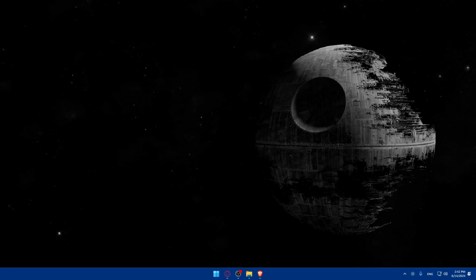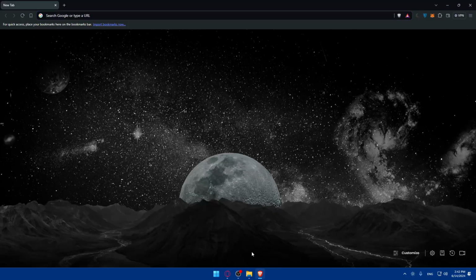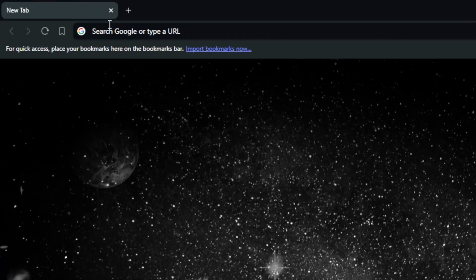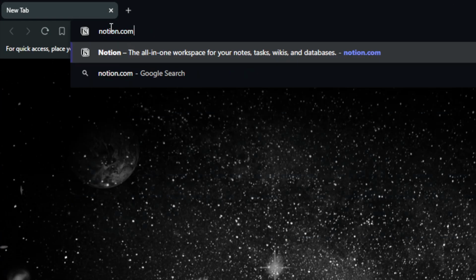First, you'll have to start by opening Notion. If you have it as an app, or if you have it on the web, for me, I'll open a browser. Here I'm using Brave, but you can use whatever you want. Go to the URL section, basically just type notion.com, and hit the enter button.